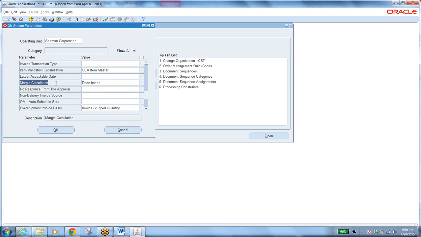If an item costs $100, the price will be $1,000. So margin is 1000 minus 100. 900 is the margin for one quantity. That is how the margin calculation is based on the price. It's very important. Or on a shipment invoice basis, invoice ship quantity only. Sales order might be for 100 quantity, shipped 90, so the invoice should be for 90, not 200. That's what you're mentioning here.